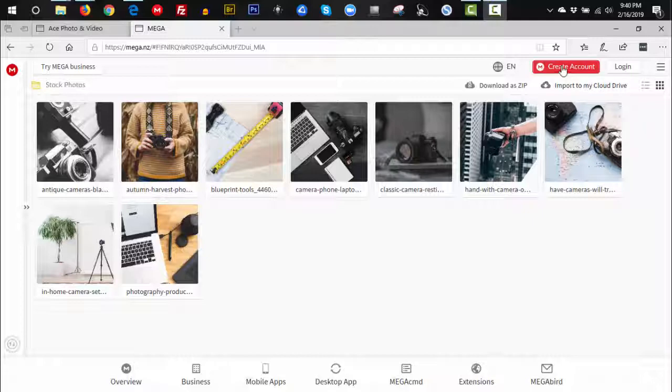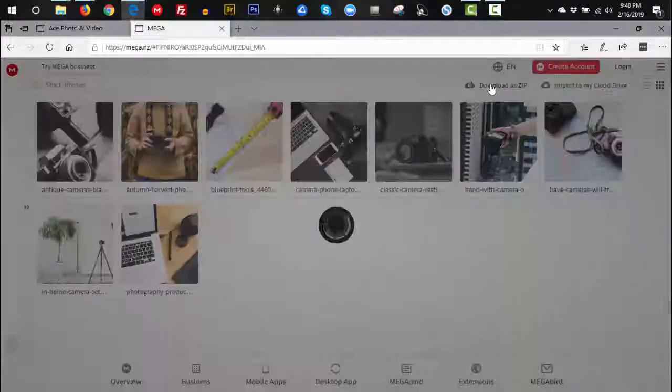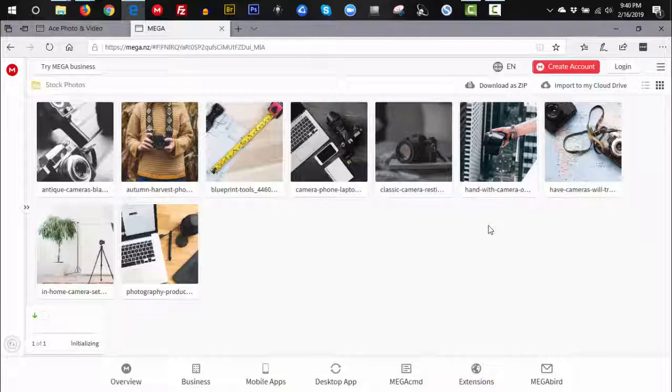Just click on the Create Account and you get a certain amount of storage with a free account. And that may be plenty for what you're doing. For me, I have to purchase more storage because I have a lot of files. So I'm going to click on the Download as Zip option, and it's going to download the zip file to my computer. Now, if you're not familiar with the terminology zip, it's basically a container file.